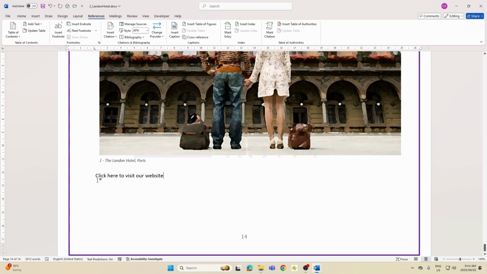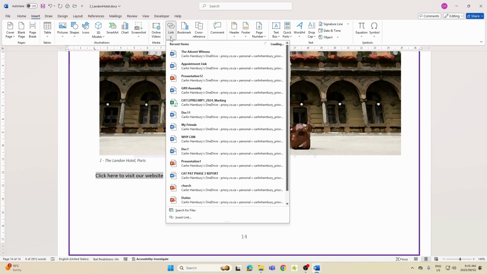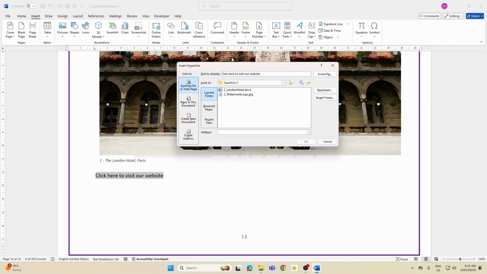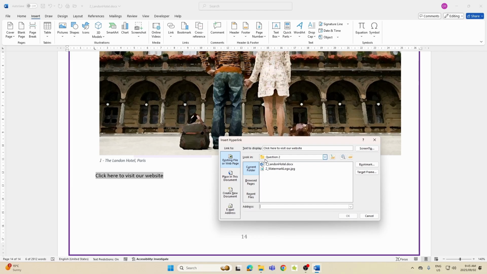Format the text, click here to visit our website, on the last page of the document as a hyperlink to... so they want the whole thing turned into a hyperlink. The text visit us should also display as a screen tip. Okay, let's do that. Insert link. We want to go to a website, so existing file or web page. Text to display, we're not changing that. The screen tip that must come up must be visit us, exclamation mark.